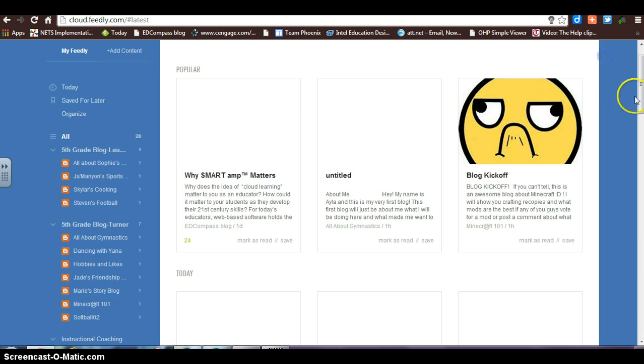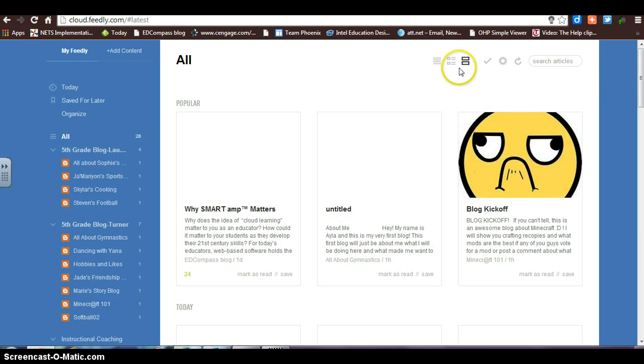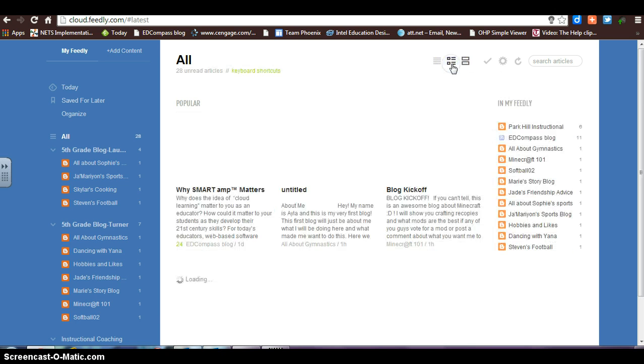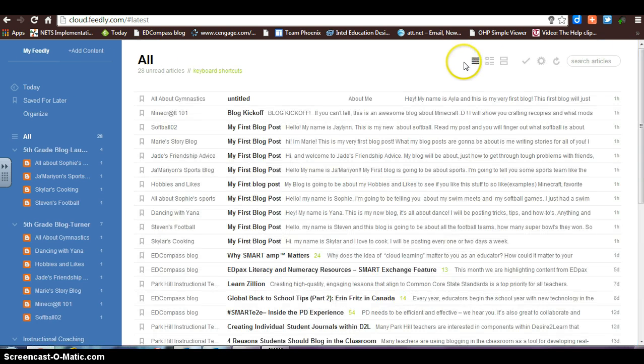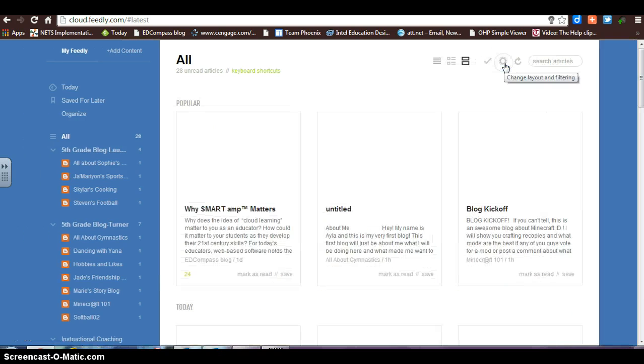And you will also notice that up here you kind of have some options on your view. I have it in card view because I like the way that each blog comes up in a post. You can do the magazine view, and so it shows you on the right how many have new posts, and then it gives you your information more in a magazine view. Or if you would like to just use a title view, you can do that. But I like the card view. That's pretty easy for me to navigate.